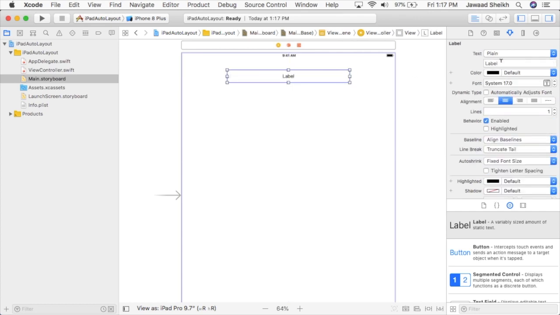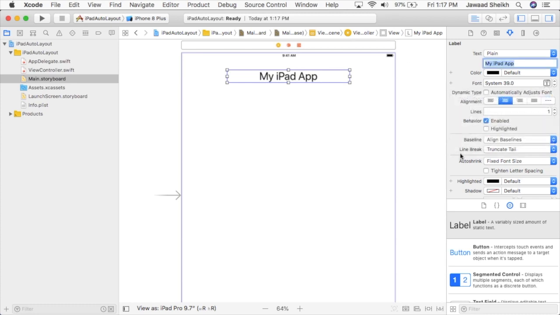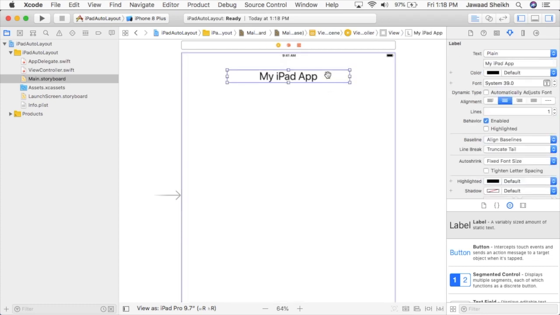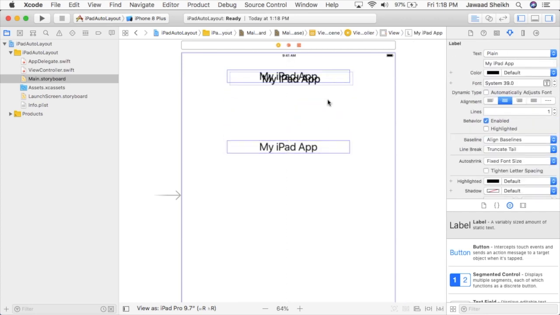Center it. Let's call it My iPad App. And increase the font to, let's say, 50. Maybe we'll reduce it down. I think 39 is good. Bring a couple more labels. I'm just going to copy and paste so it maintains the sizing. Give a bit of a gap, push it further down.